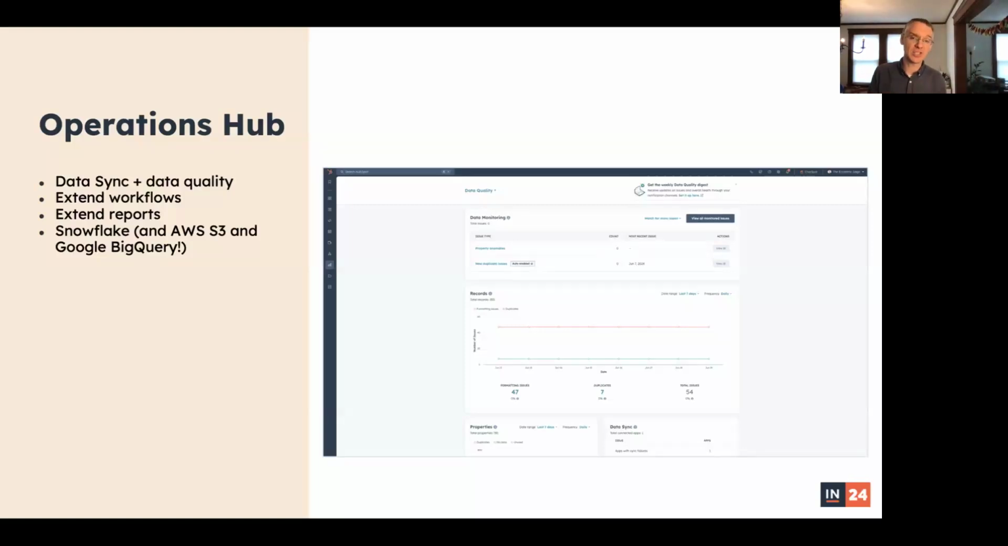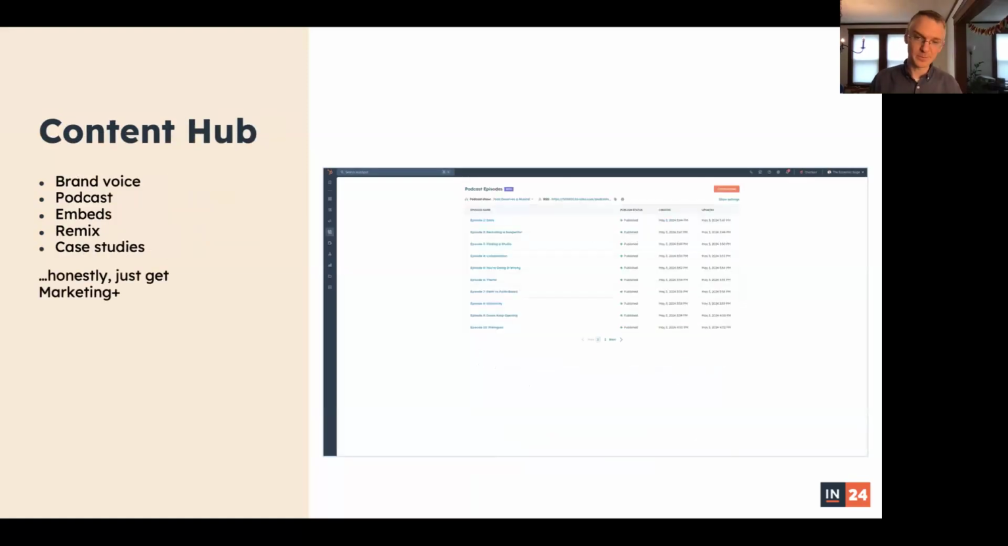And then Operations Hub Enterprise has also had a Snowflake data share where you can take your HubSpot data and dump it into Snowflake to run queries and things. That is still there, but now in beta, we can do the same thing for AWS S3 and Google BigQuery. So if you're using these tools and you want your HubSpot data in there, check out these betas, check out Operations Hub Enterprise. It's going to be probably a pretty good fit for you.